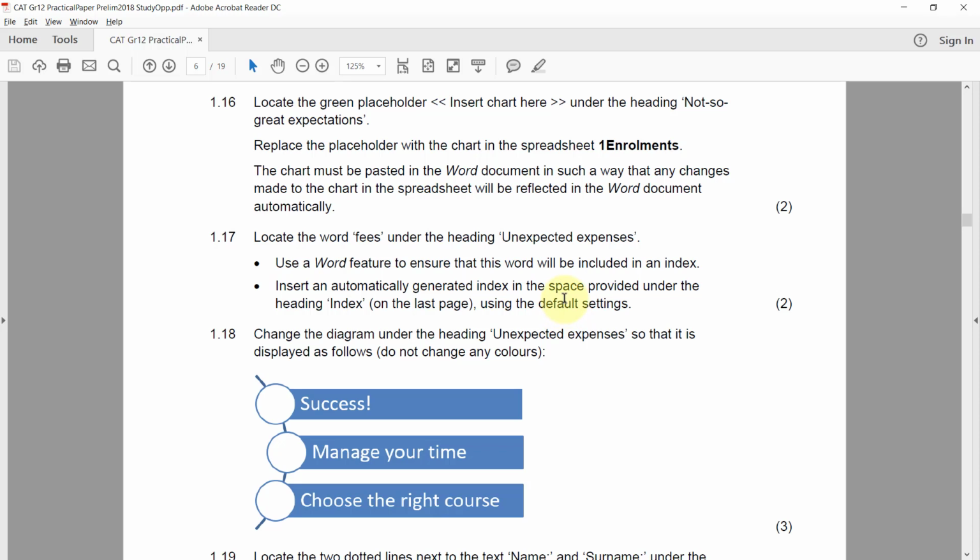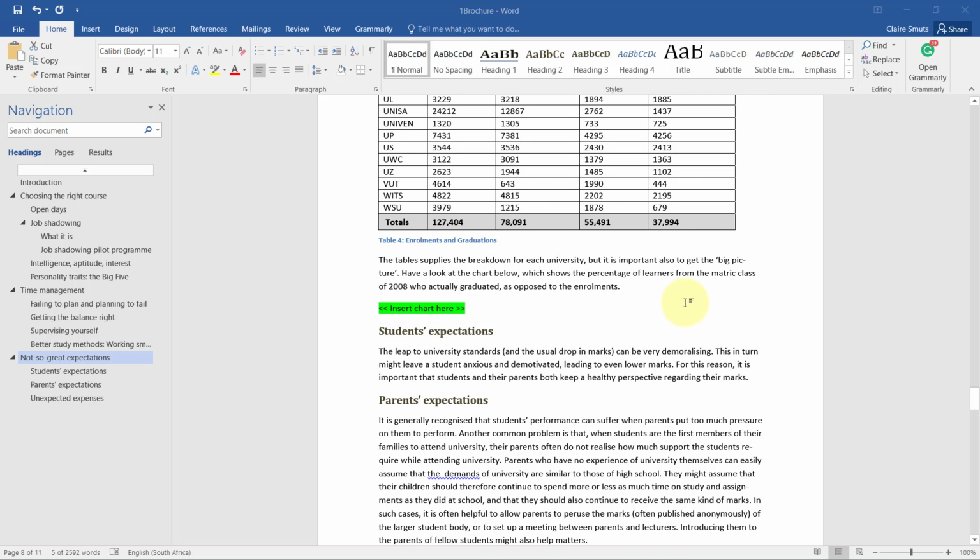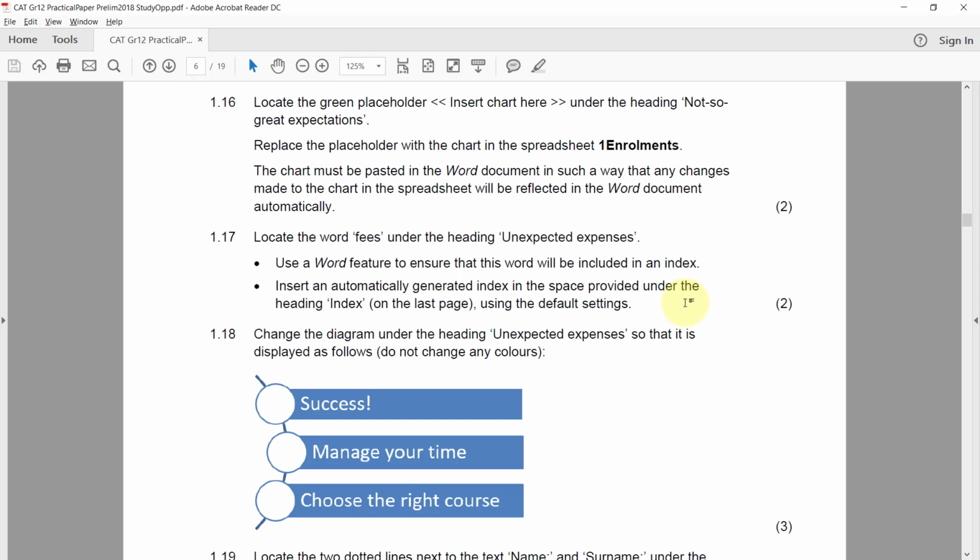1.16. Locate the green placeholder, insert chart here, under the heading Not So Great Expectations. There it is. Okay. Replace the placeholder with a chart in the spreadsheet 1 enrollments. The chart must be pasted in the Word document in such a way that any changes made to the chart in the spreadsheet will be reflected in the Word document automatically.